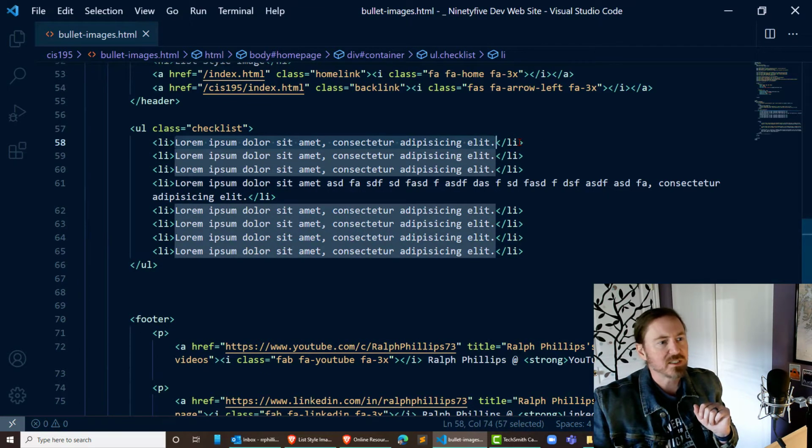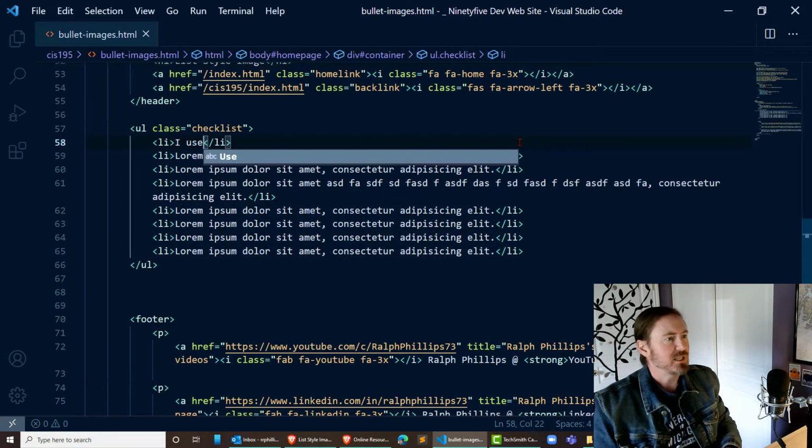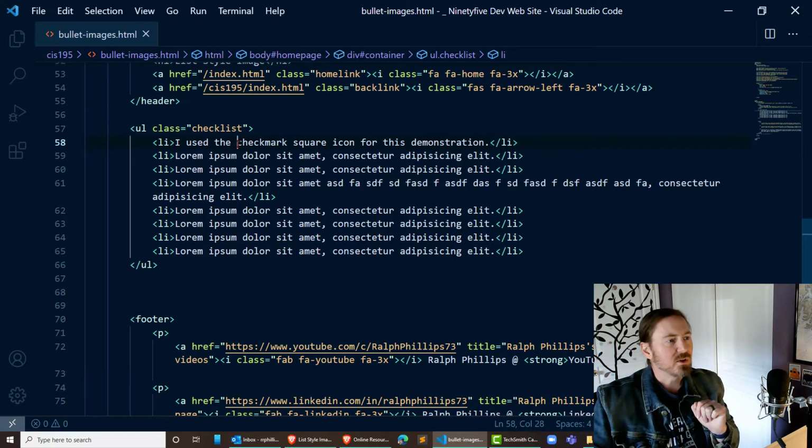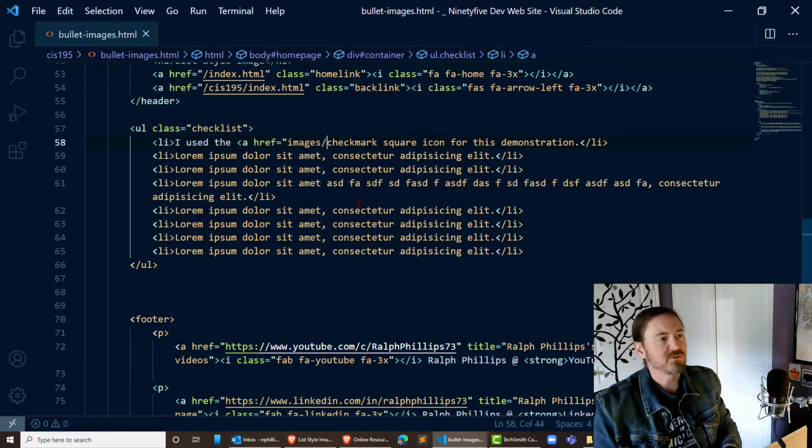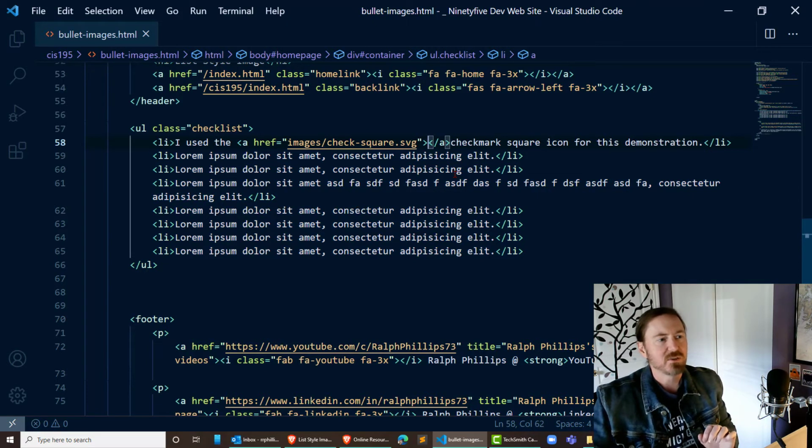and I'll go ahead and change this. So around the checkmark square, I'm going to go ahead and create a standard anchor tag. And let's see, it's in my images folder, and it is called checksquare.svg. There we go, and the closing anchor tag is going to go right there.